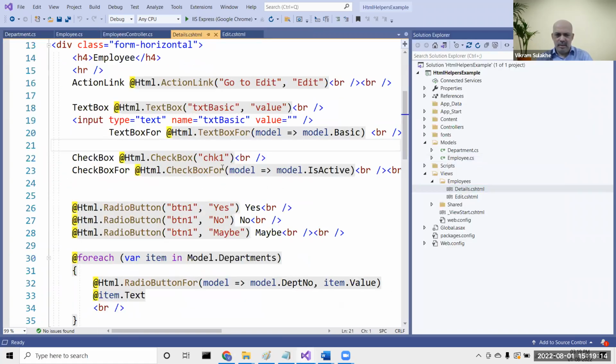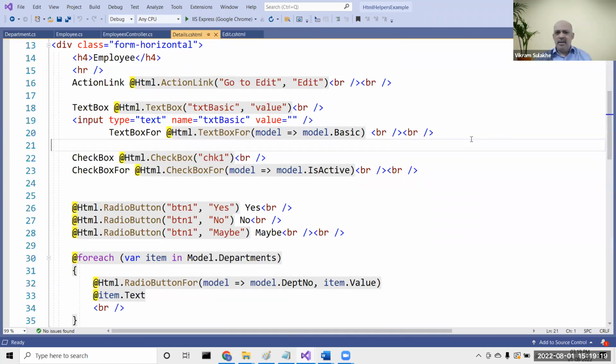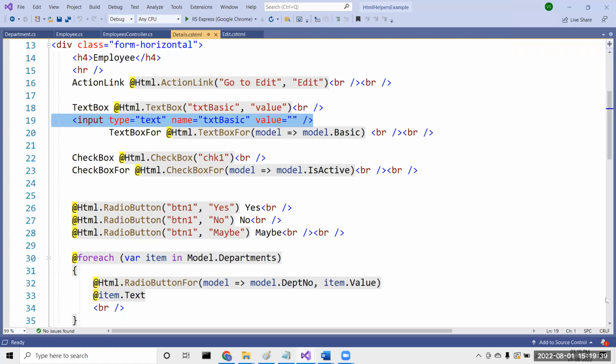All right, now look at the example. I've got some code. I'm not going to write down all of them. So we tried out TextBox and TextBoxFor. What is this line number 19? What is this doing? Is this also generating a text box? Yes. So what is the difference between line number 18 and line number 19?